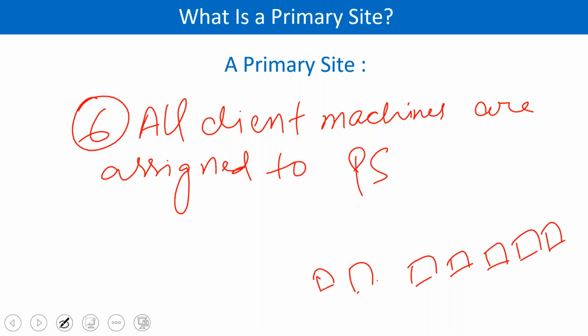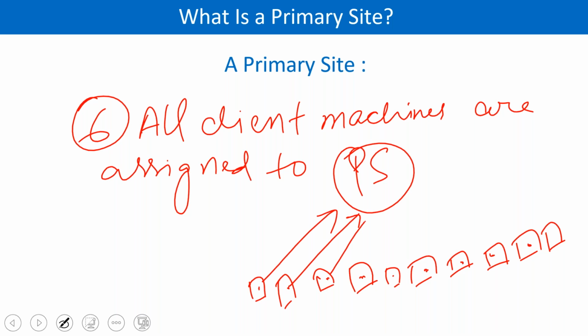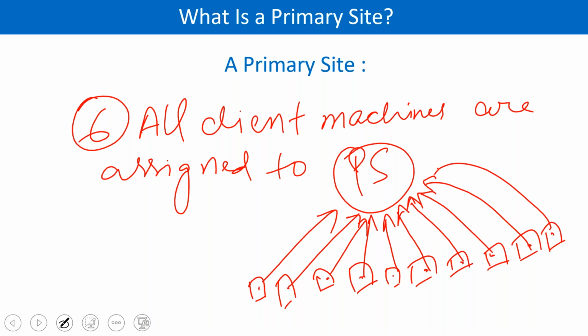Client machine means what? Suppose Windows 7 or Windows Server machines or Mac computers. You need to install the agent in all the machines. You have to install the SCCM client in all the machines, SCCM client has to be there. Okay, and they all will be assigned to primary site. In every machine, you have to install SCCM client, and they will be assigned to primary site. Got it? Clear or not, guys?